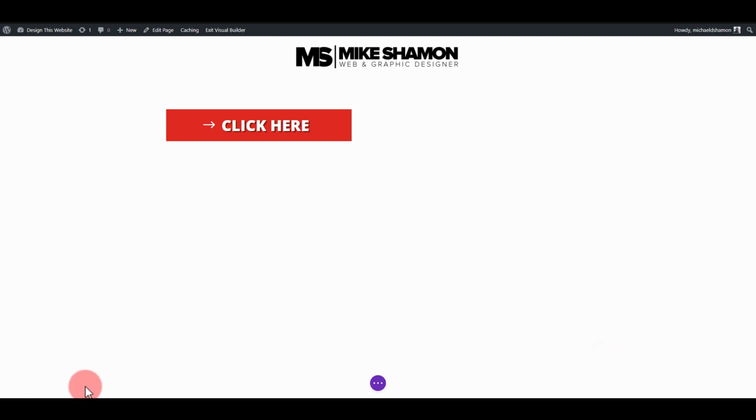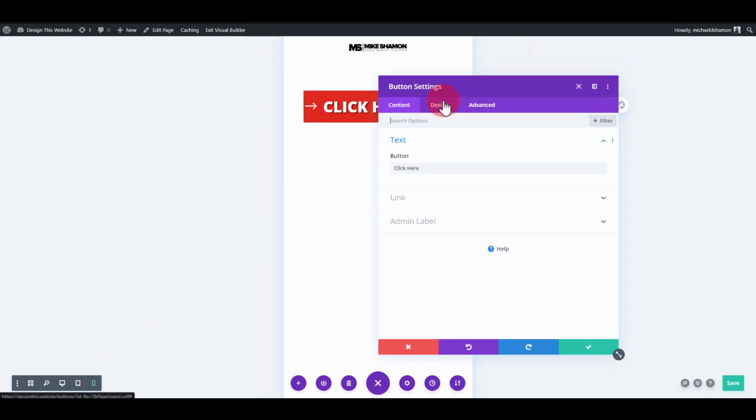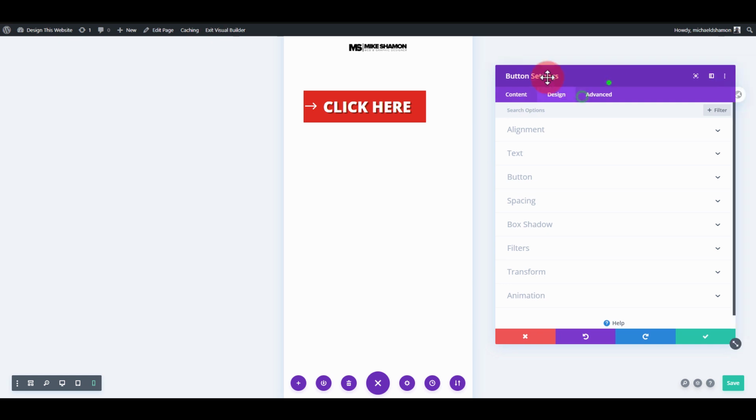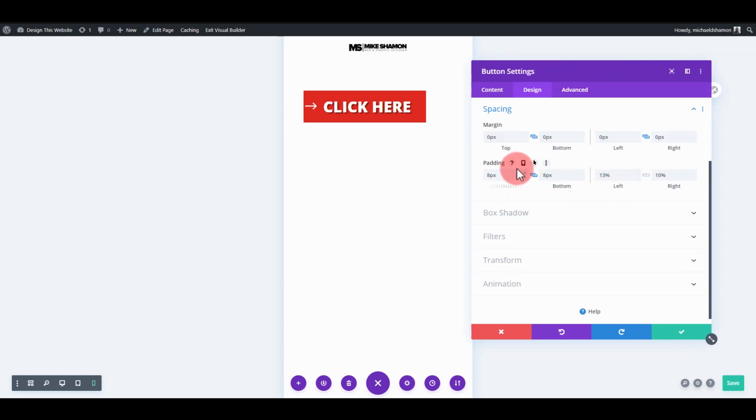And now what you want to do when you get to this point, when you're doing the spacing, is go down to mobile and tablet and make sure it's okay. So on the tablet here, if I go back to button design, let's go to the spacing again. On the tablet, or on the phone I should say, let's do a little bit more.